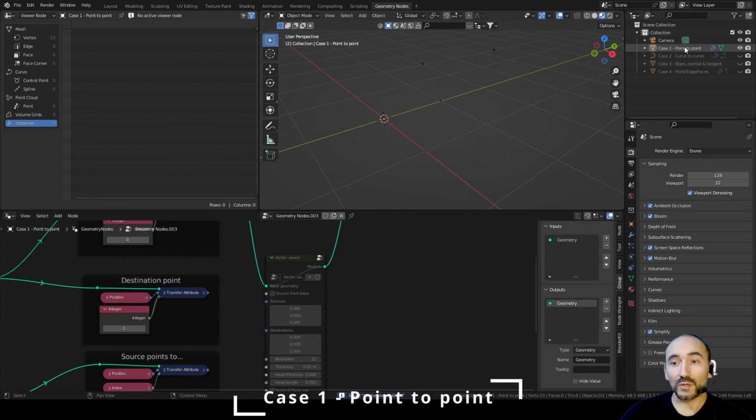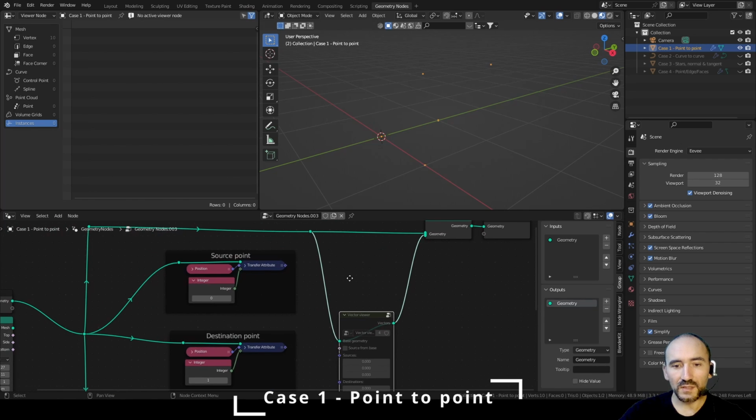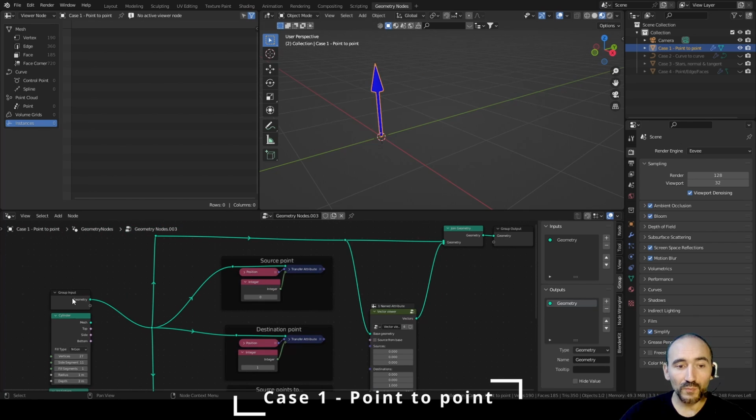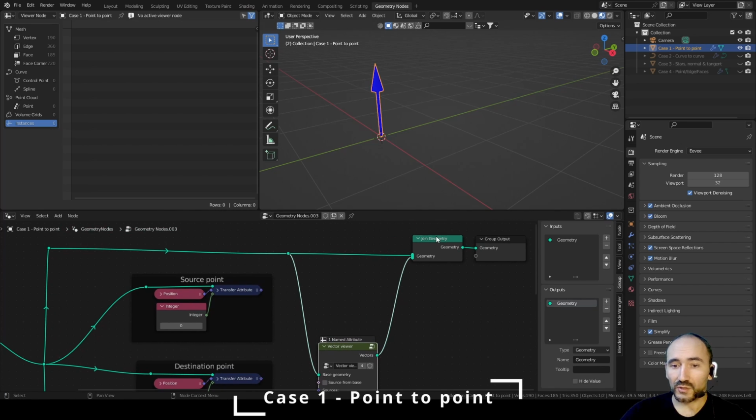First case, point to point. So here we have a mesh with 5 vertices, starting from this point, then extruding this point here, then here, then here, and then here. Now if I unmute this geonode system with M, I have the group input, the base geometry here, and then we see that it goes in the vector viewer and then in the join geometry.